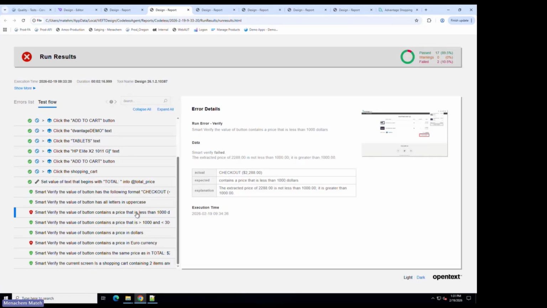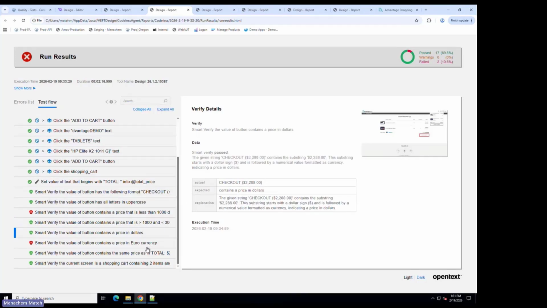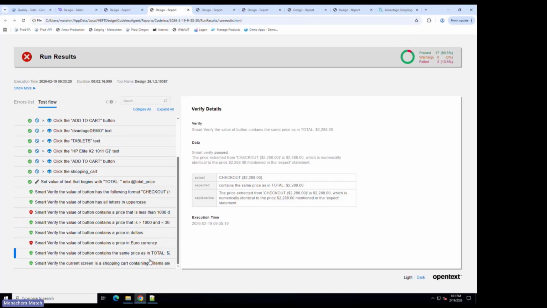Here we have a step that fails, agreeably, because the question is, is it less than 1,000? But it's not, because it's more than that. We could ask it, is it between something? We don't have to give it an exact number. It knows to check if it's between. Is it in dollars? Yes, it is. Is it in euros? No, it's not. Here we're taking the parameters.